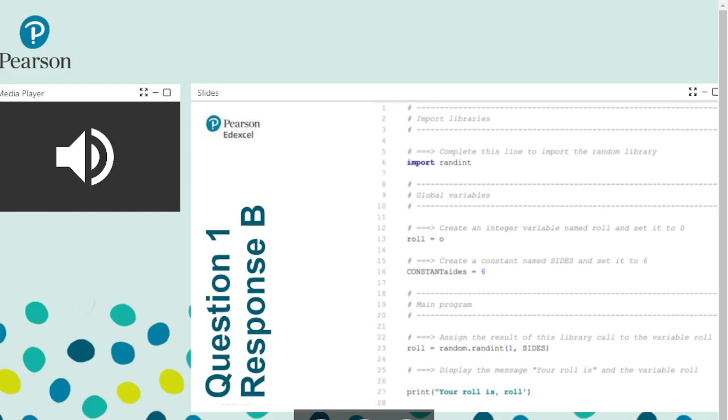For response B, marks were awarded as follows. Line 6, no marks for importing a random library. Line 13, 1 mark for creating a variable, role, but it's not set correctly. Line 16, 1 mark for setting a constant to 6, but name is not correct. Line 23, 1 mark for assignment of a library call. Line 27. No marks for displaying a correct message. The total marks are 3.